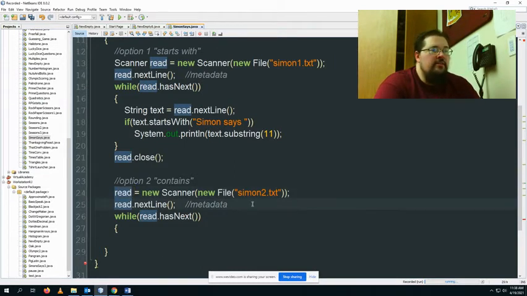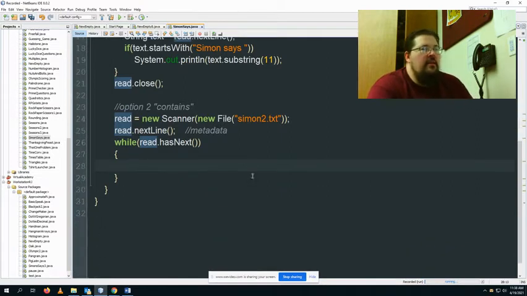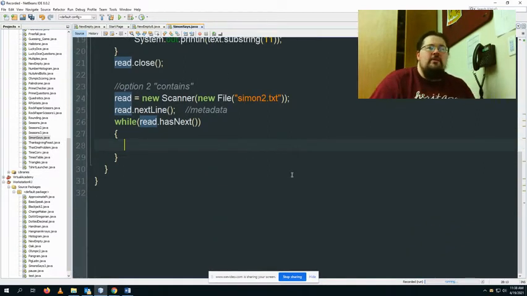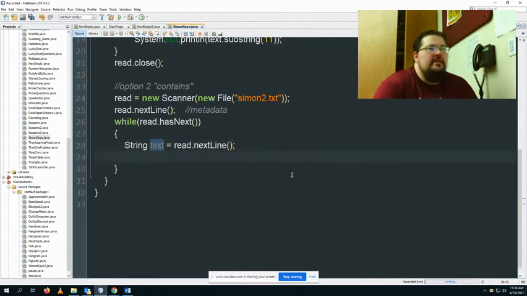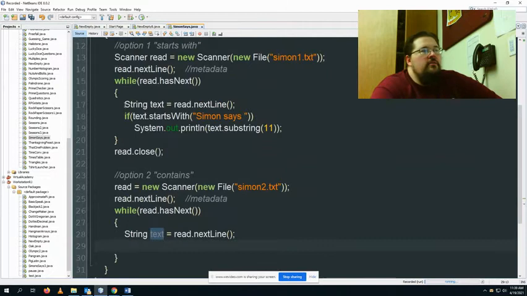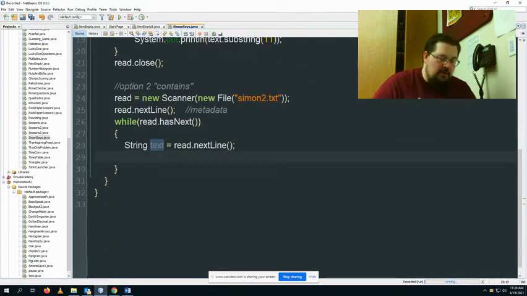Okay, I still handle the metadata by ignoring it. I still have my loop that takes care of things while it is there. And this time I'm going to use contains. So I still have text. You might ask, why am I redeclaring text? Well, because up here, it only existed inside the loop, so the scope is safe. So I can reuse the same thing here.